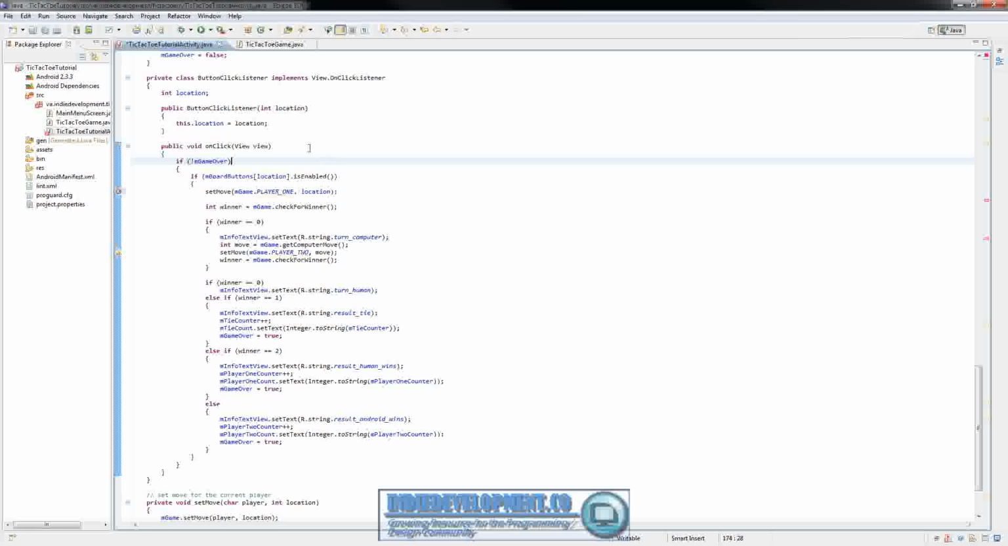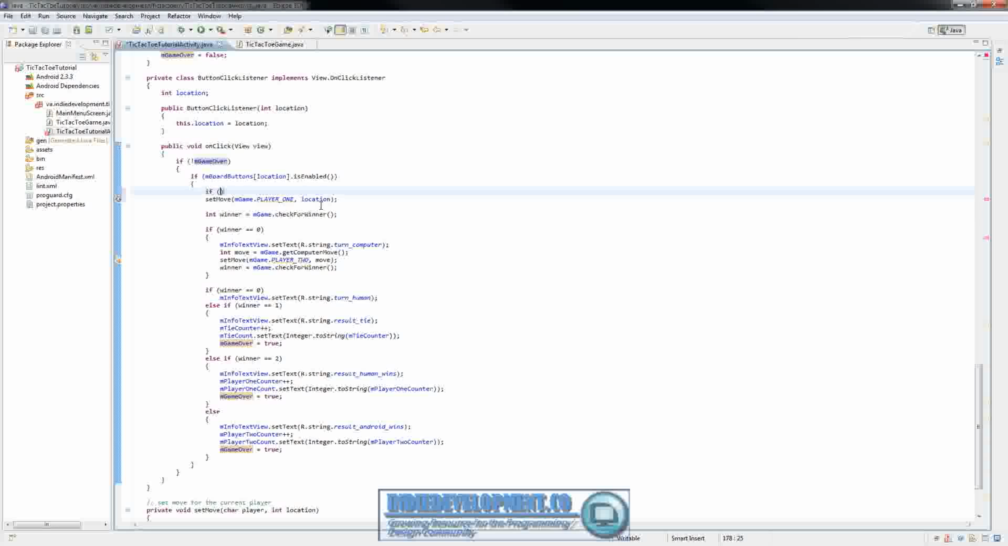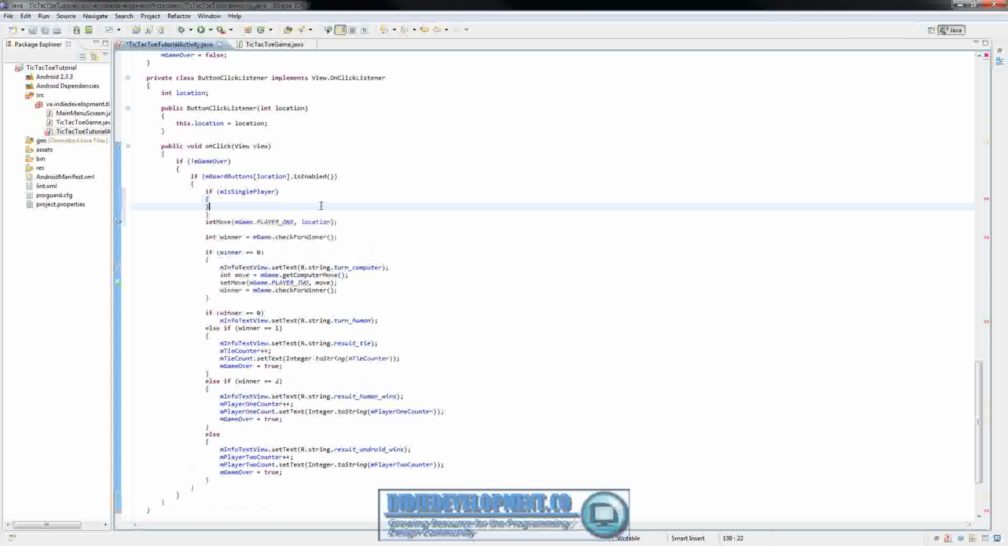The first thing we're going to do is we always need to know if the game's over, and we always need to know if the button is enabled or disabled. So if the button's enabled and the game is not over, let's put in some logic here. We'll put if M is single player. This tells us if it is a single player game.